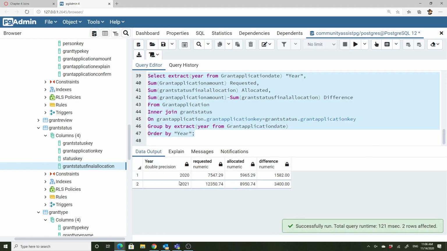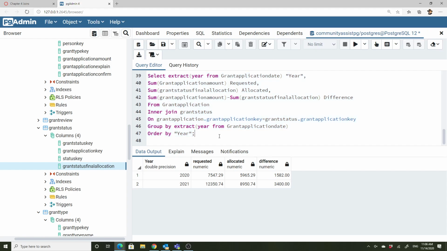Okay, so in 2020, the requested amount was 7,000, but only 5,900 and something was granted, and so there's a $1,582 difference. In 2021, there's a $3,400 difference. That's just to show you how you could do aggregates with joins.